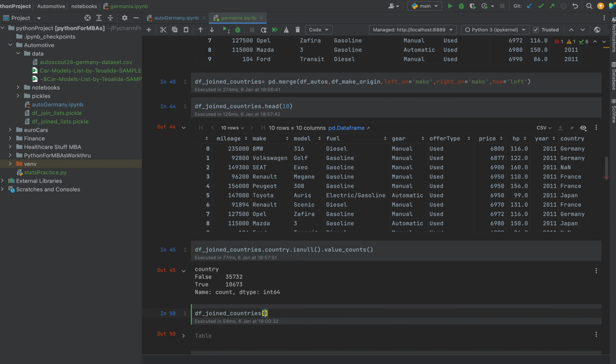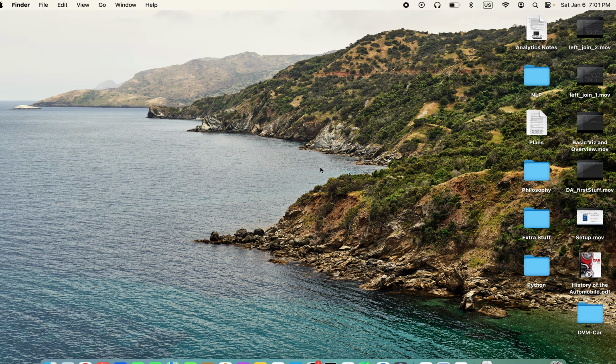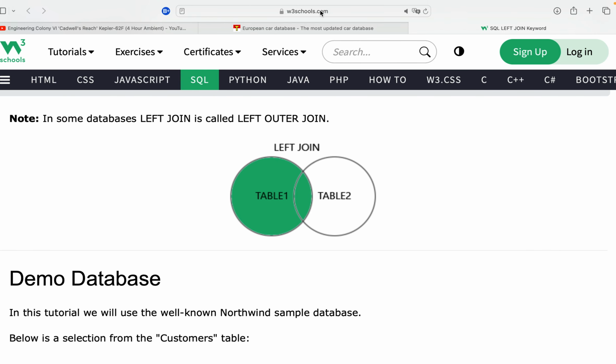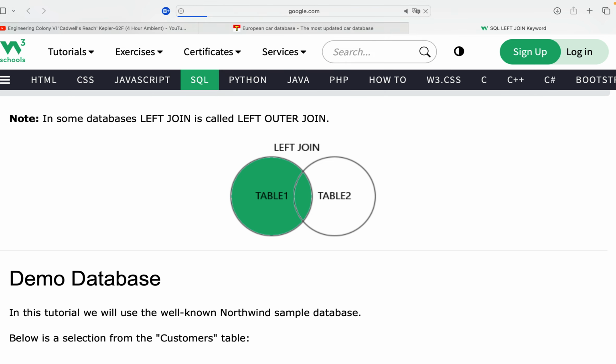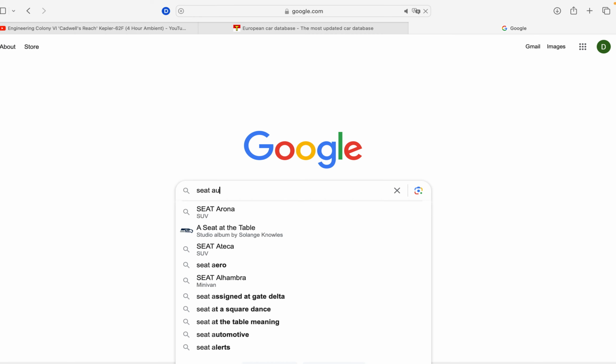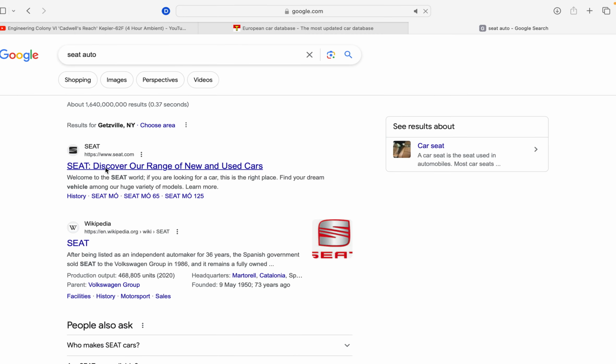Null values, and I want to take a look at where this is coming from, like which makes are not matching up with a country. So you can see right here, Seat doesn't have anything, but if I just do a quick Google search, Seat auto, let's look at Wikipedia, boom.